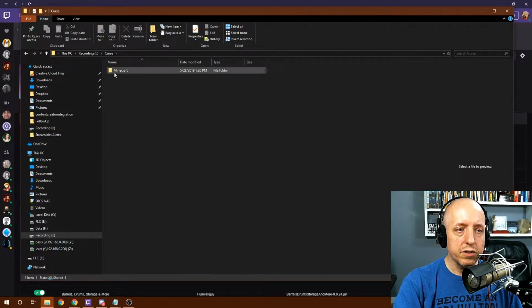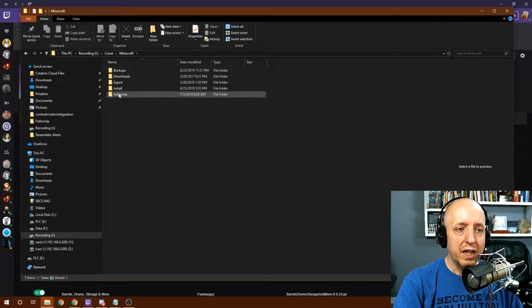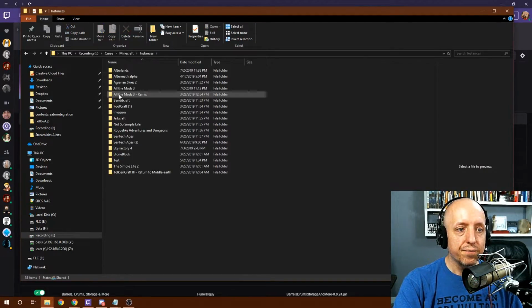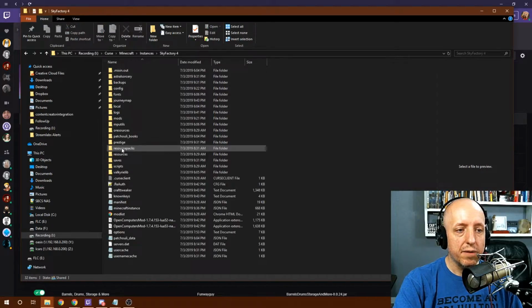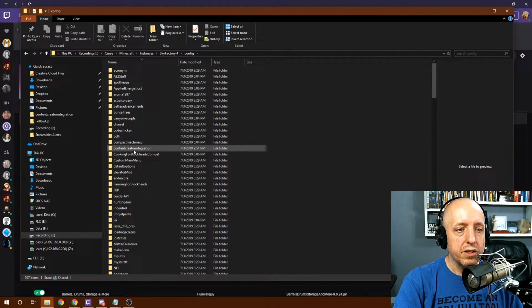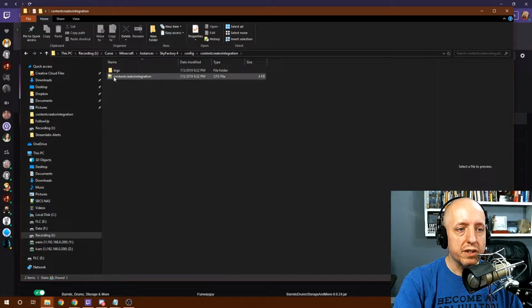Let's go into Curse, Minecraft, Instances, and then find the instance of the game that you just installed CCI. I did Sky Factory 4, so there's mine. Inside there is a folder called Config. In Config, there is Content Creator Integration right there, added new. You will see inside there a content creation integration config file.